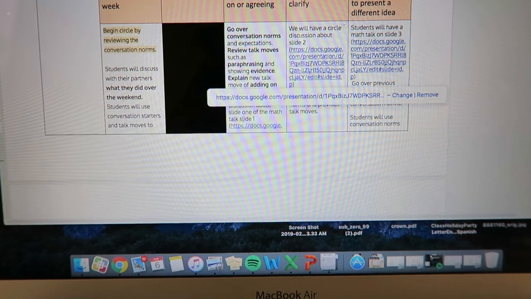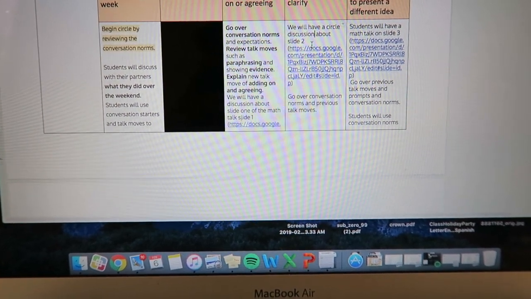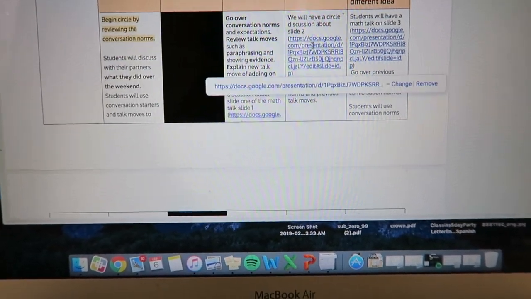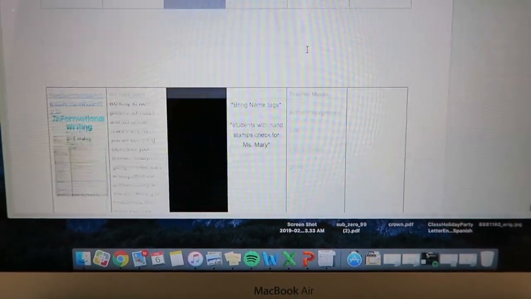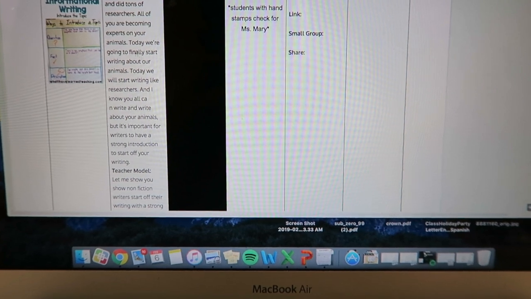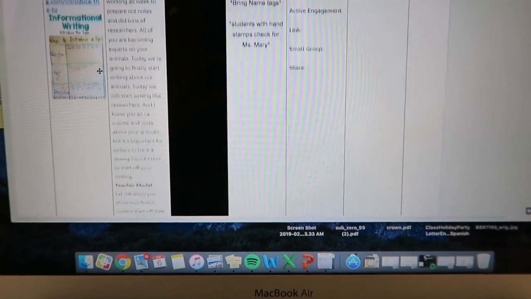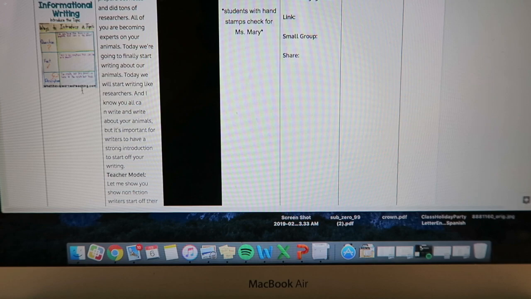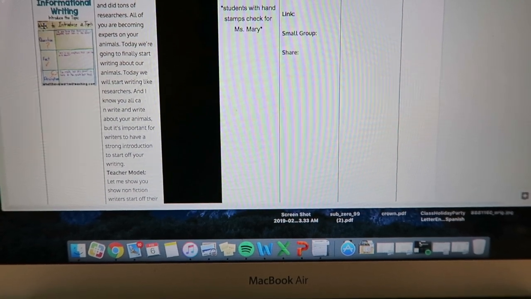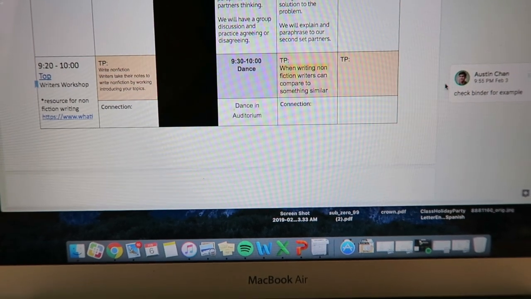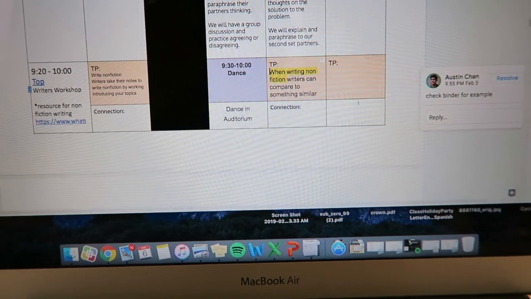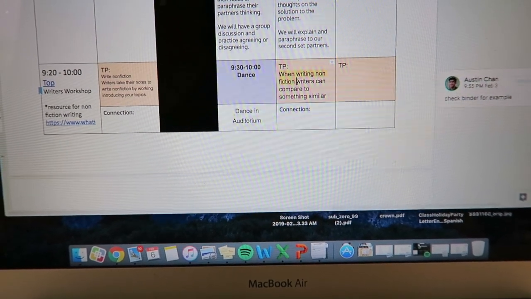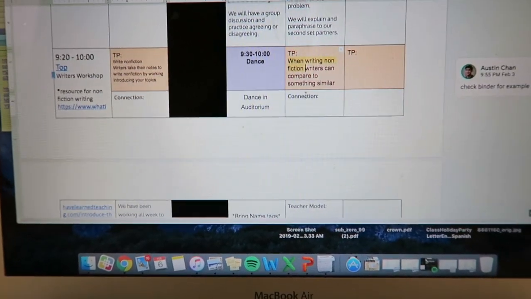For example, for here, I wanted to show them a slide from something that I prepared. So this was for the math talks. I also will, for example, link in an anchor chart that I want to use for that lesson. So I'll find one that I like, and then I'll attach it into the document itself. Or I could even leave myself a note. For example, it says check binder, so I know that for this lesson, I need to go find a resource that I have in a binder.